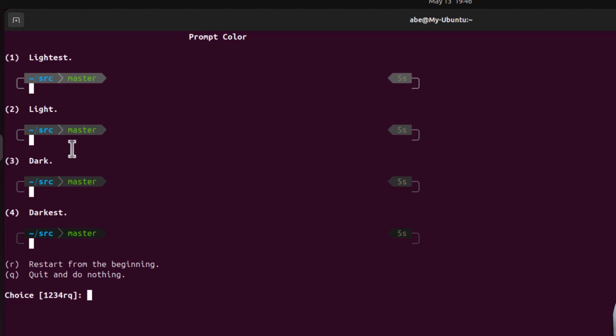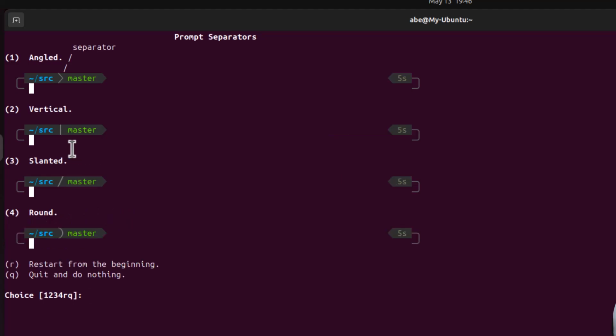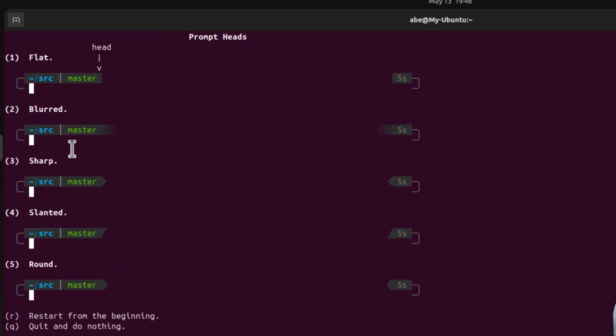For example, for the color, I prefer dark. Then number 3, show current time. I'm not very into that, so I'm going to say no. Prompt separator, I prefer vertical, so I'm going to choose 2. Prompt head, basically I go with something simple, either 1 or 3. These two work best for me. In this example, I'm going with 1. Prompt tail, same, I'm going with 1.